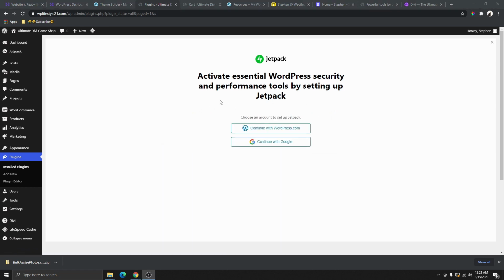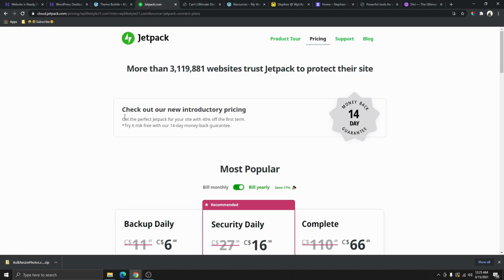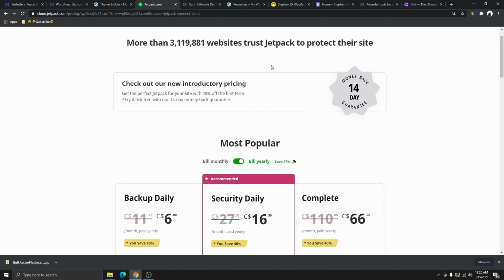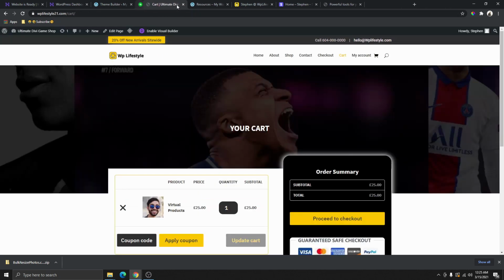So here Jetpack requires you to have an account to log in. So from this page you will have to make a free account to log into Jetpack. So I've gone ahead here and logged in with Google right here, and you can see it's going to try to upsell you this stuff. So we want to use the free version, so I'm going to close this.